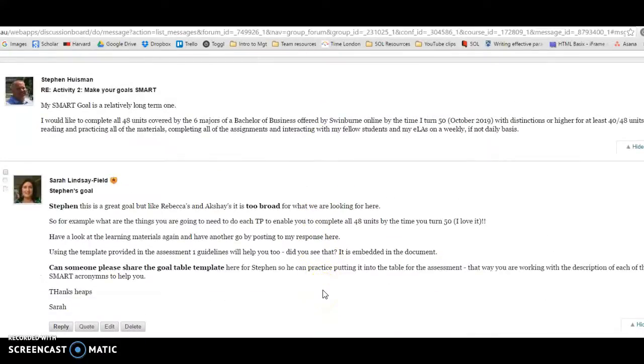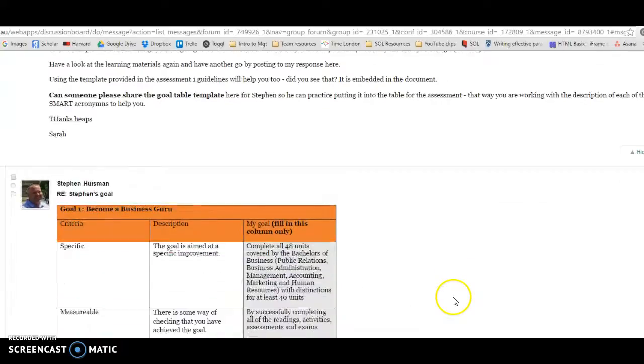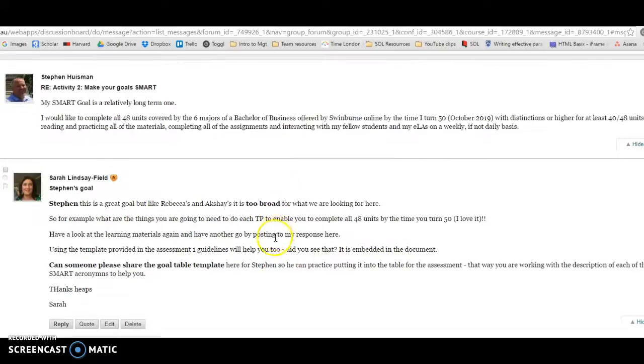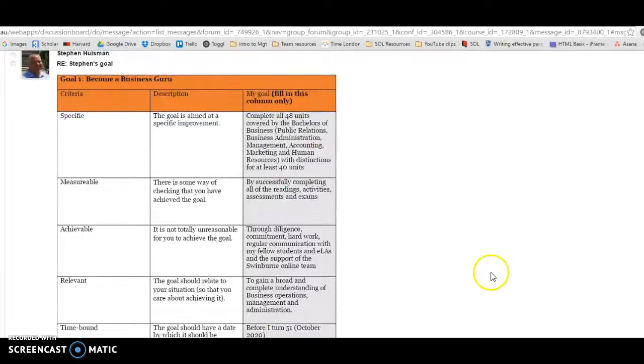Stephen, you make me laugh. I think you're just fabulous with your wit. It's just wonderful to have you in the group as well. So my feedback to you for your first goal was that it was a little bit too broad, and I love how you've come back in and you've had another go. And once again, you crack me up.